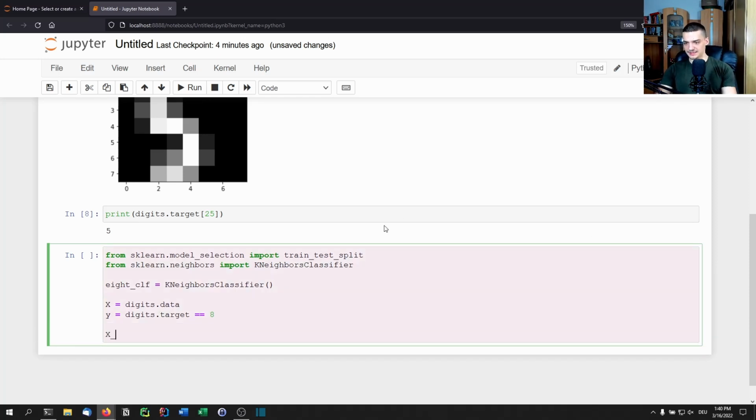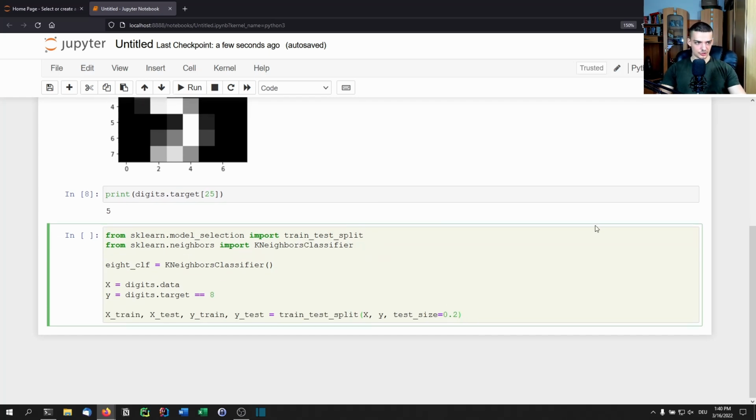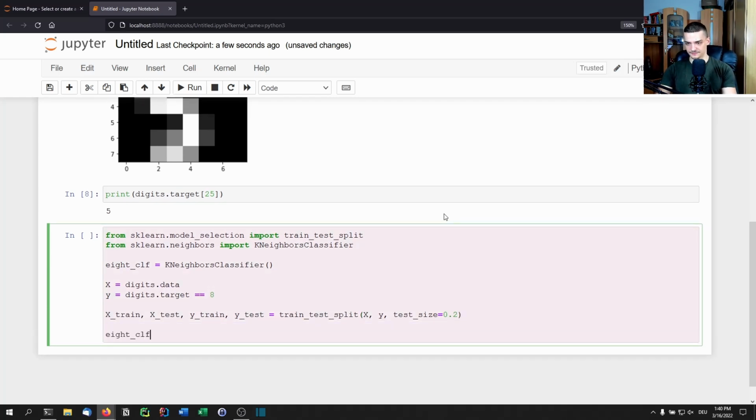Now we're going to split that data into x_train, x_test, y_train, y_test by calling the train_test_split. And let's pick a test size. Now this is going to be quite simple, so I think we're going to get close to 100% accuracy. But we're going to go with 20% test size to start with, and then we're going to just train the classifier. So 8_clf.fit on x_train and on y_train.